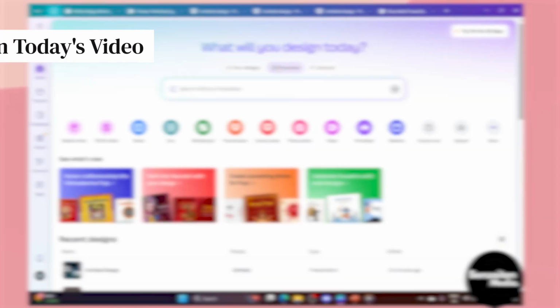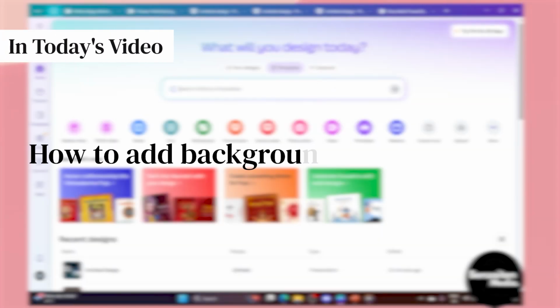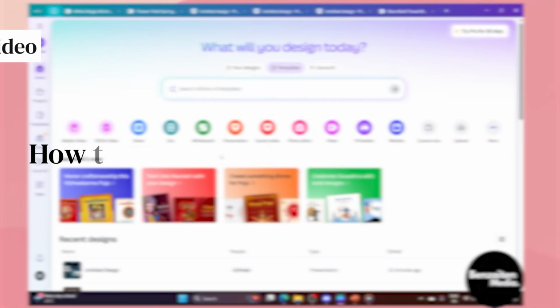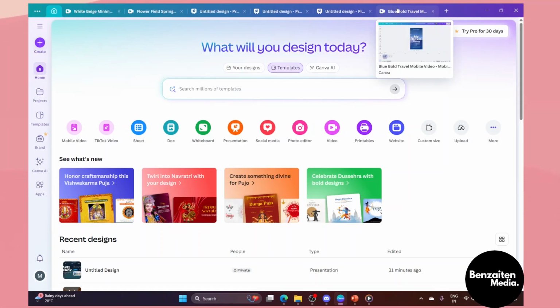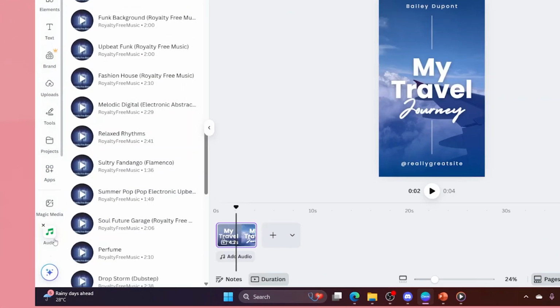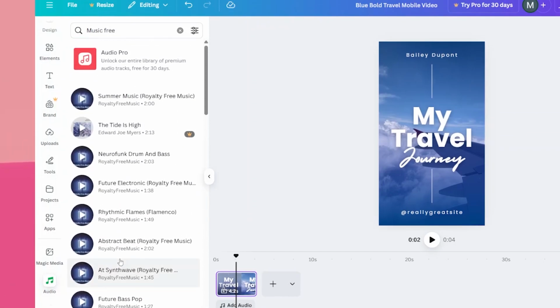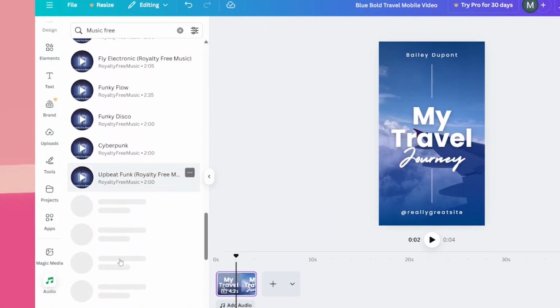Everyone, in today's video I will show you how to add background music in Canva. So first you have to open your design. After that go and click on the audio tab. Here you will find the list of songs that you can use for free.